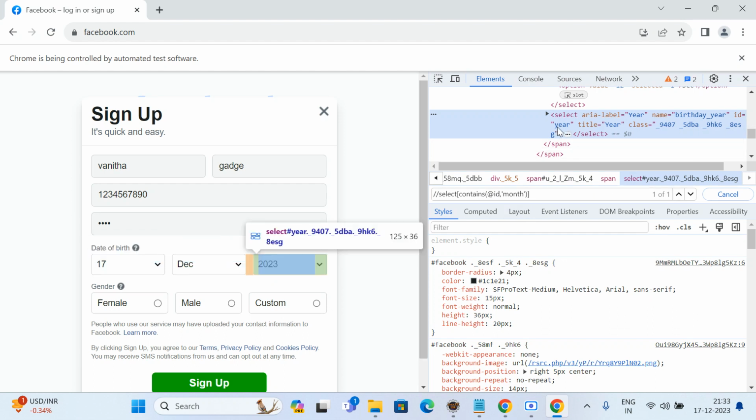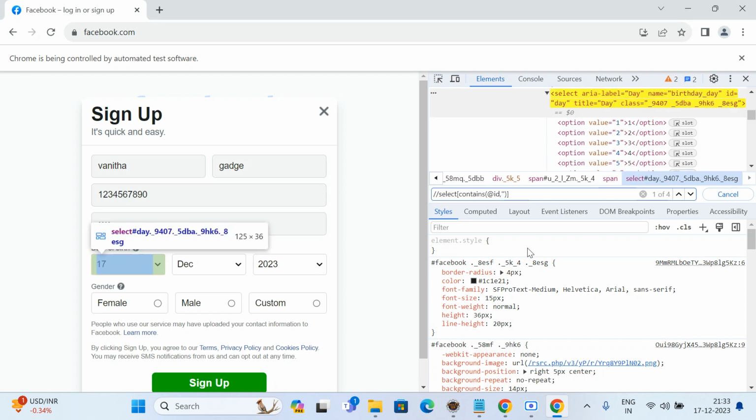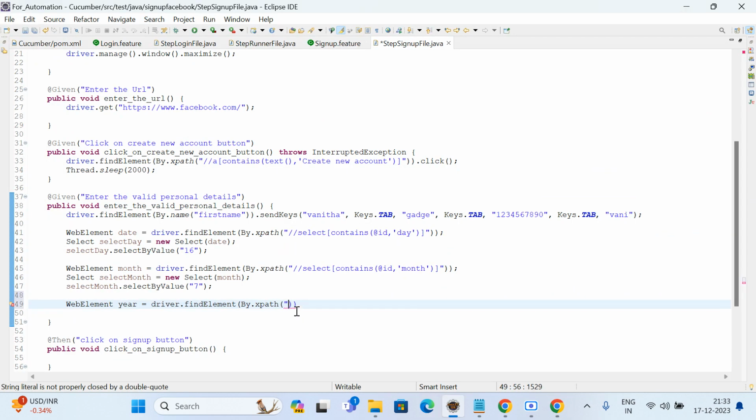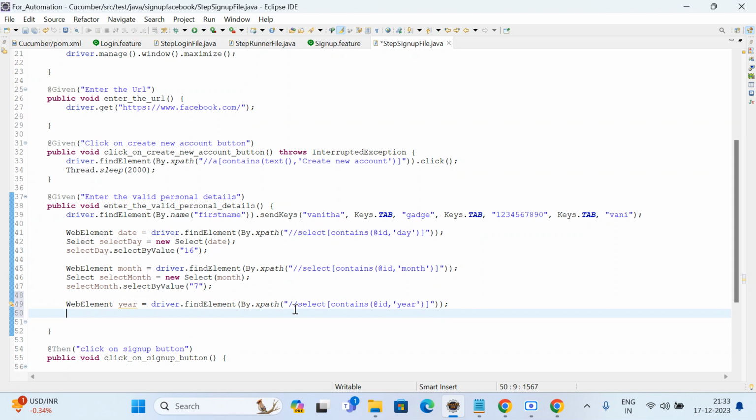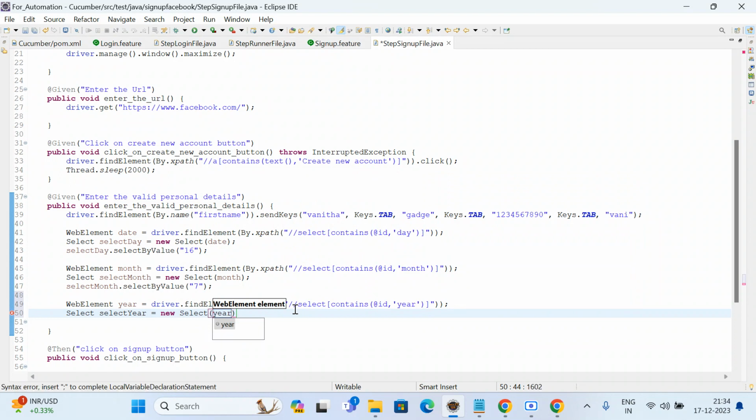Take the ID here. The ID is here. You can see this looks small, but you have to be very careful. Ctrl+C, and in the month place, I'll just remove this one as it takes time, and click enter. It will redirect to the year on the right side and the left side is also highlighting. So copy this code and come to the Eclipse and paste it here. Ctrl+V, double quotes and semicolon. Now the same thing, you have to write the Select keyword. So Select year, year is equal to new Select of year, with semicolon.